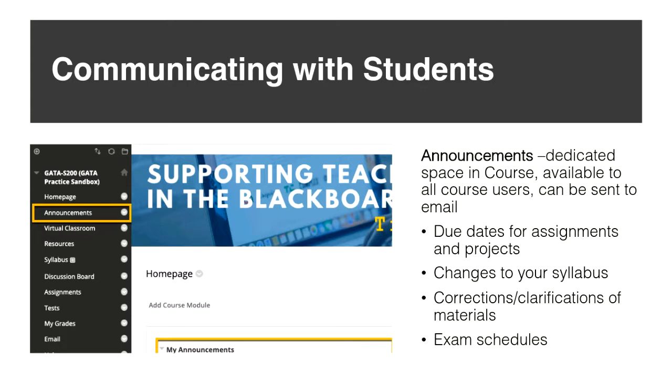You can also let them know that there's a change to the syllabus, or you've made corrections or clarifications to course material. This is also a very effective way to let all course users know at the same time. Say you've made a change to the exam schedule, or you've changed the office hours. This is also a really great way to let everyone know.